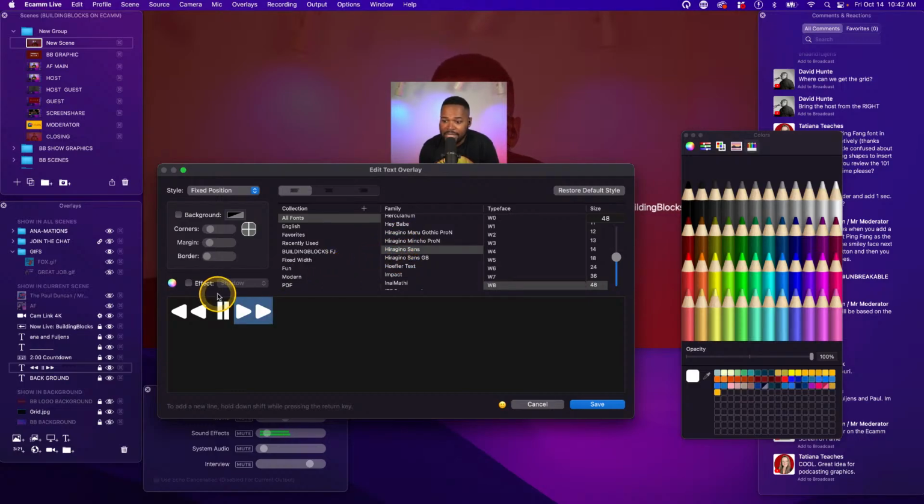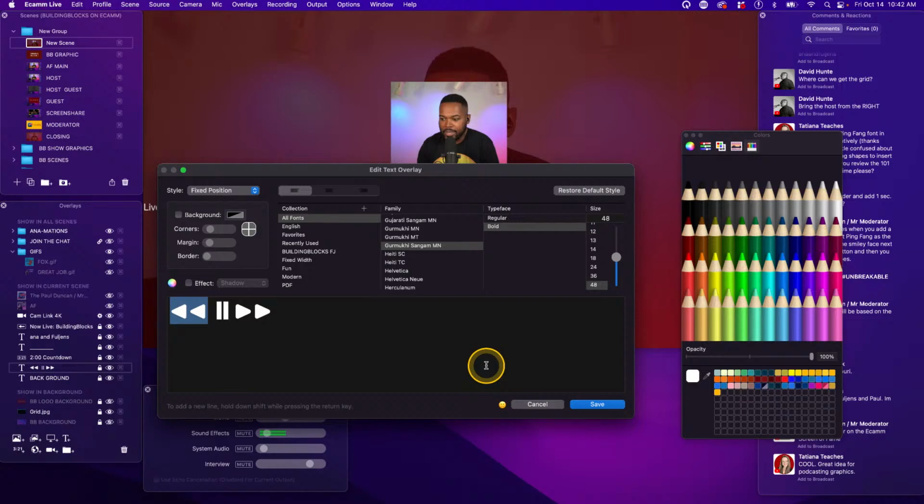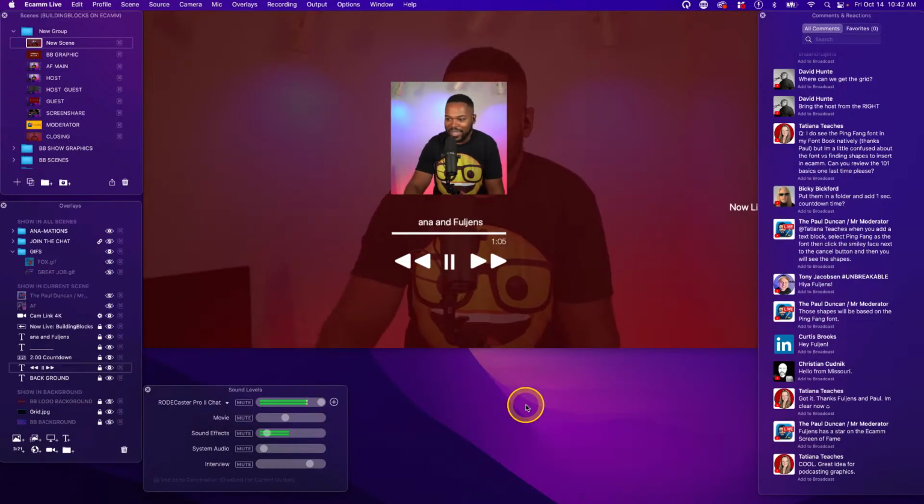You could change that and leave the pause as Impact, right? You could take this now and make it something else, right? So play around with that. I'm going to hit cancel because I like the way it is.